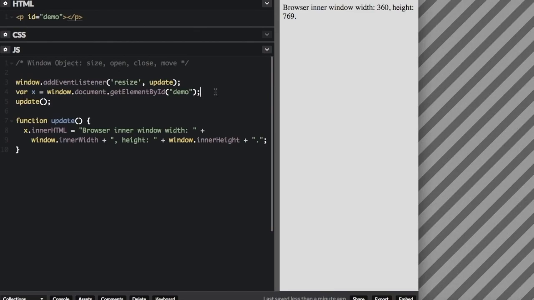Each tab in a browser contains its own window object. The window object contains many properties and methods. In this video, I will go over getting a window size and opening, closing, and moving a window. In other videos, I will talk more about other things you can do with the window object. So you can already see this code here, where the only HTML is just this p tag with the ID demo, and we're going to get that tag here, and then we're going to run the update function.